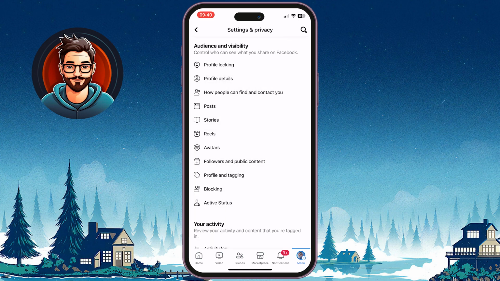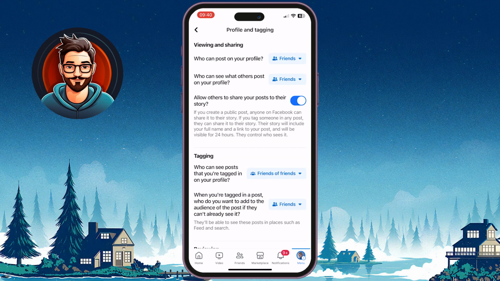Go back and select Profile and Tagging. Make changes to the settings according to your needs.